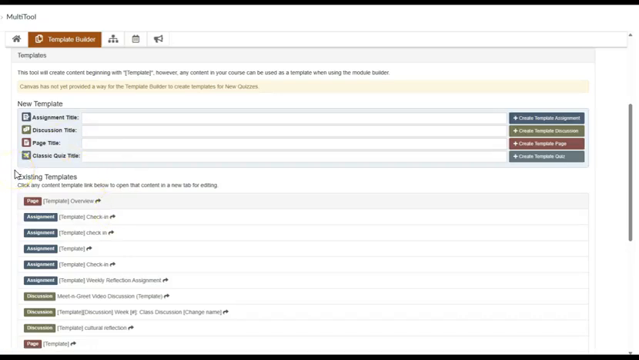And now if you're watching this video in a series, the next step in this process, after you've created your templates and formatted your pages, the next part we'll go to is the module builder, where we import some of these templates into a module, and then you can go in and personalize them for each of your weeks and each of your topics.